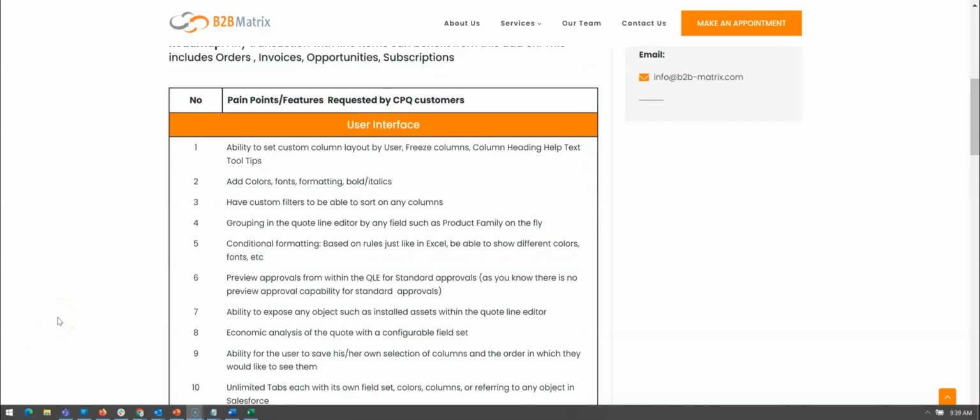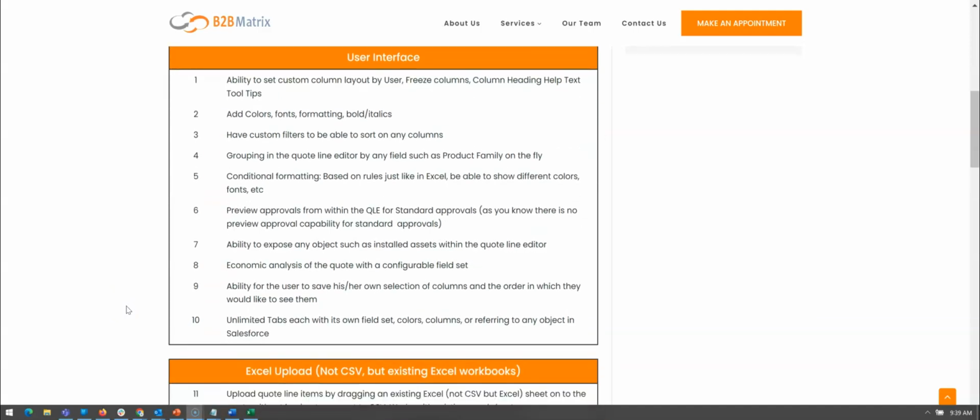One is user interface. So you would be able to customize the column layout at an individual level, add or remove columns, colors, fonts, conditional formatting, custom filters, on-the-fly grouping. You would be able to add as many tabs as you need, and you will see that when I actually show you the system. So it's an unlimited number of tabs, and you can expose any object.